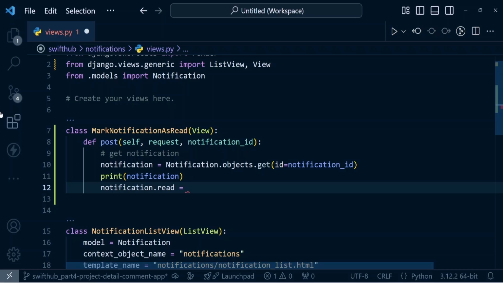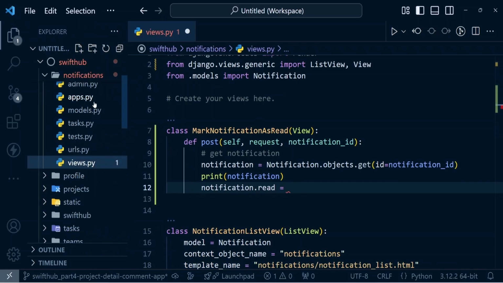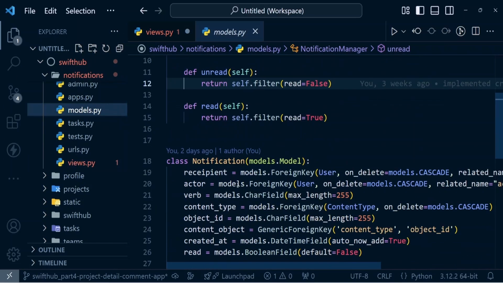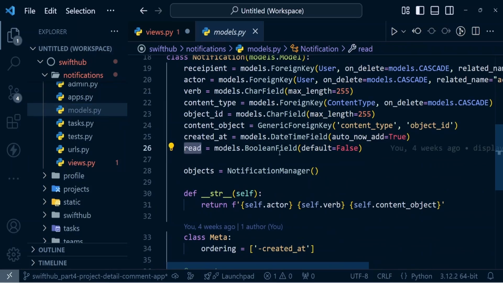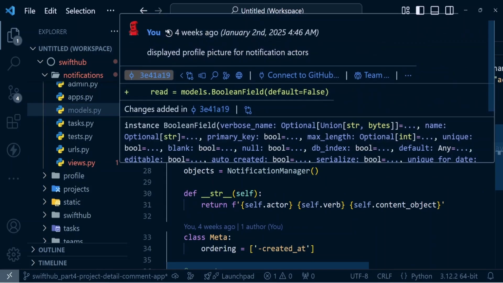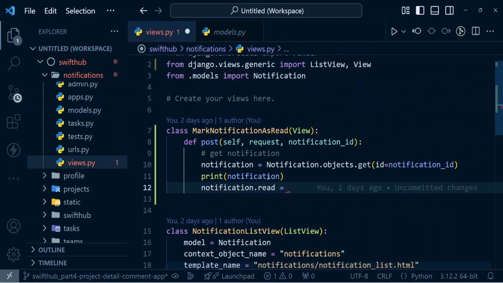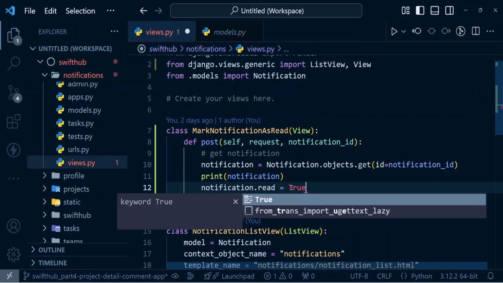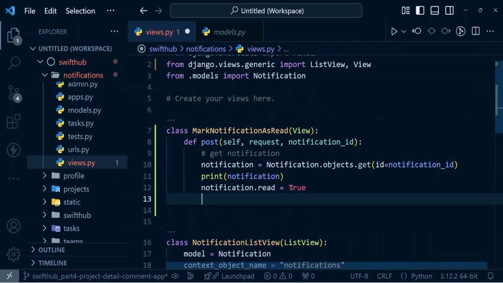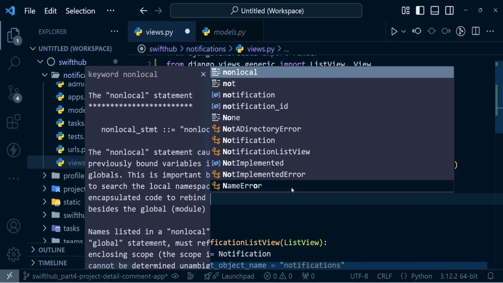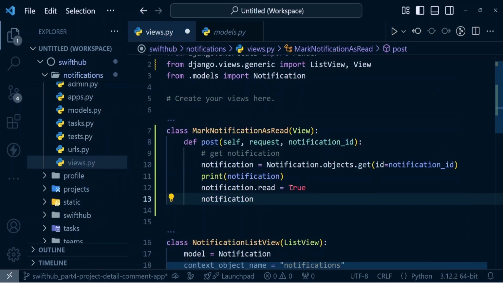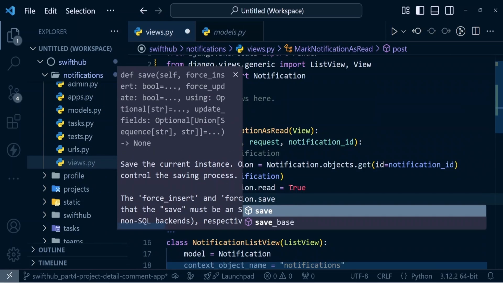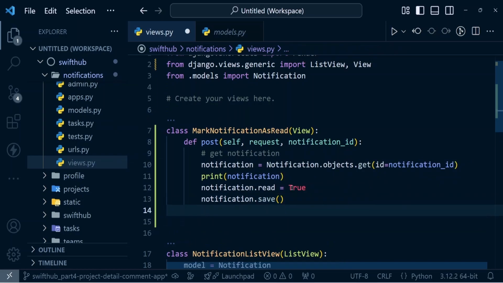So by default, when we take a look at our notification model, you're going to see that read by default is going to be false. But this time around, we want to change it from false to true. So we're going to set it to true at this point. And now that we have done that, we need to save this notification. So notification.save, and this is actually going to save our notification. And once we are done getting the notification and saving the notification, we need to return this notification.